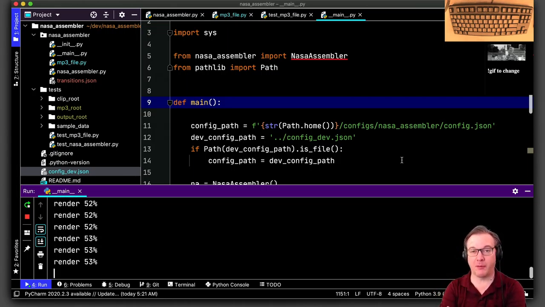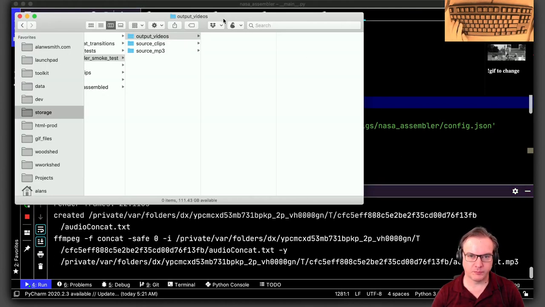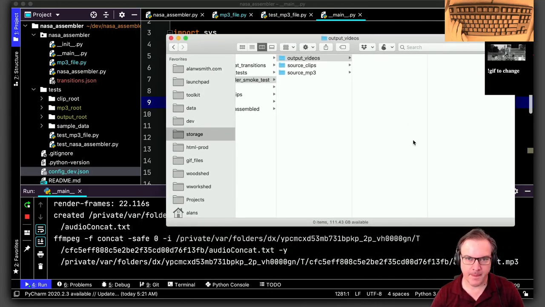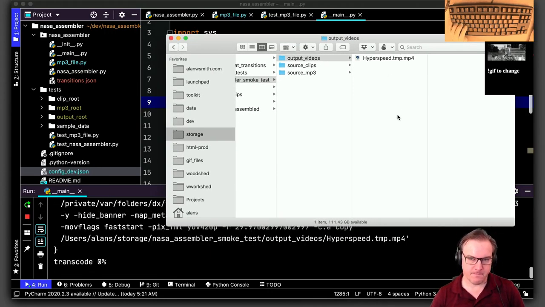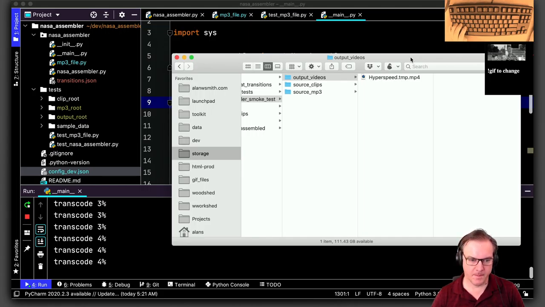I maybe should have copied down those errors and Googled them. That is not something that I did. But if this gets us fades, then we've made progress. There's our temp file. So some progress. And now we wait.